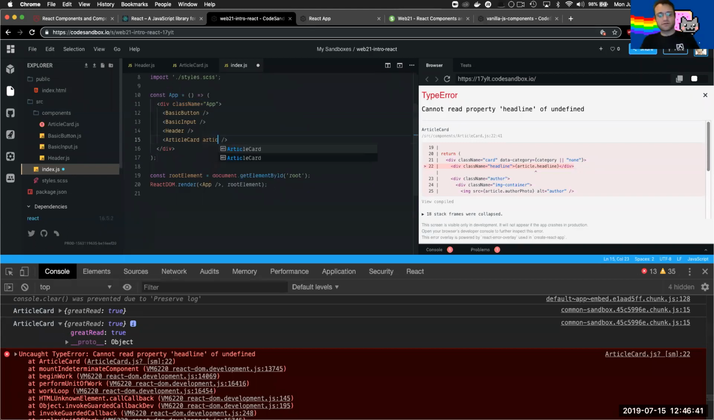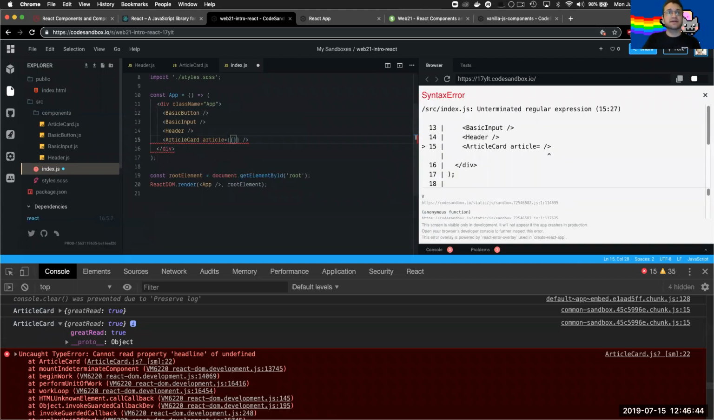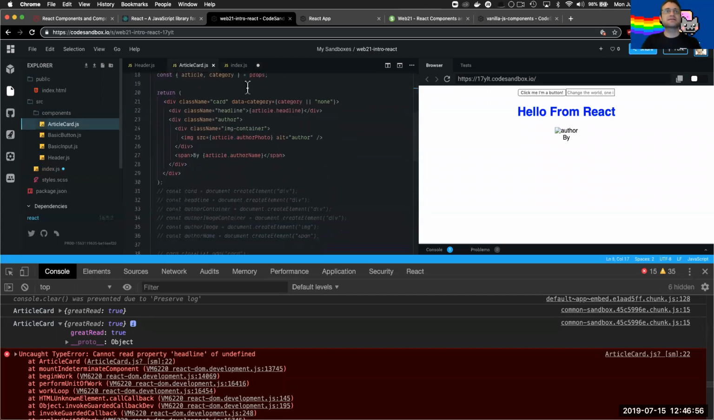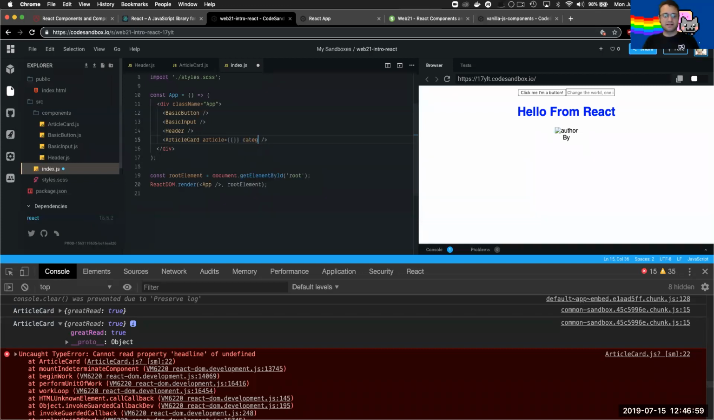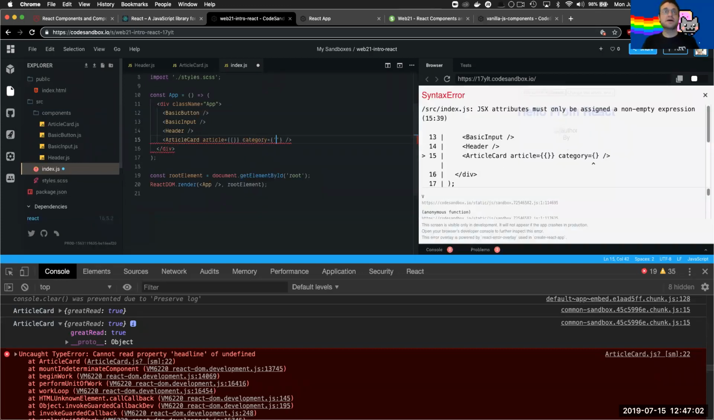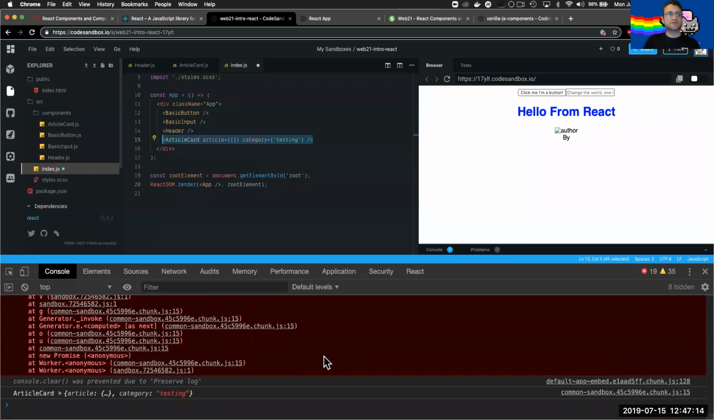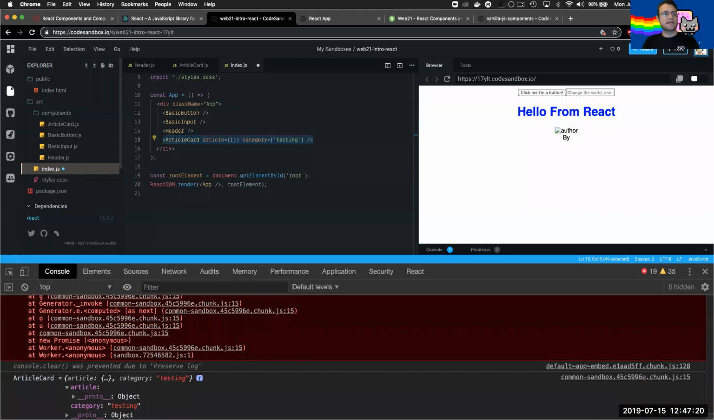So if I wanted to get past this, I can give it dummy placeholder data. If it needs an article object, I'm going to give it an empty article object. And let's go and set category. Category equals testing. So that's all I need to do to represent the pieces of data that I want injected into the props and made available inside that component. So now you can see article card has an article and a category. And it's simply whatever I assigned in here.